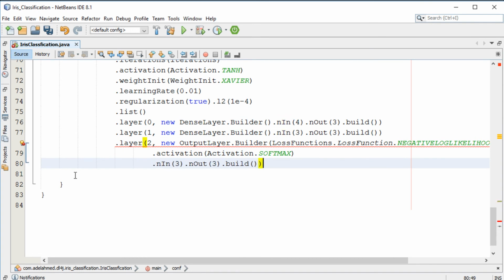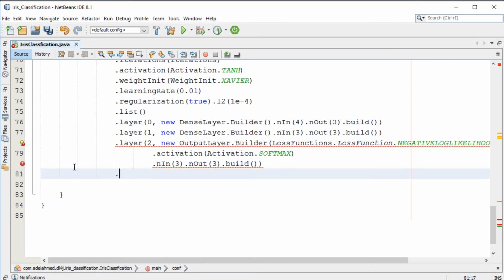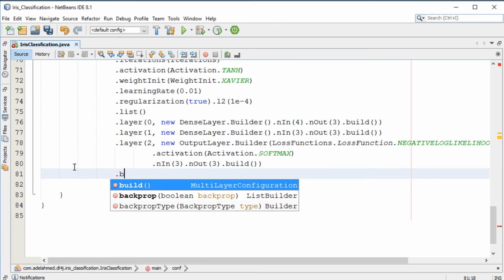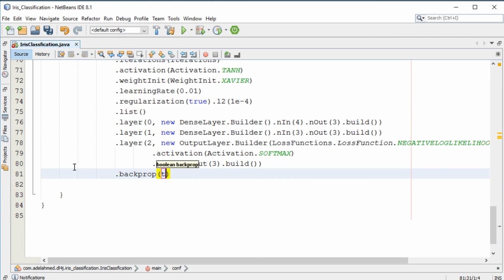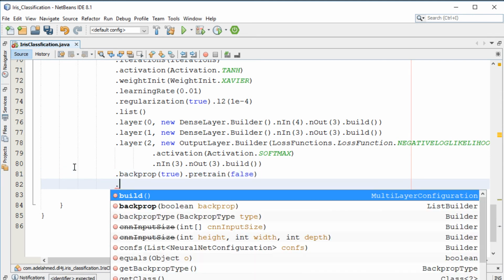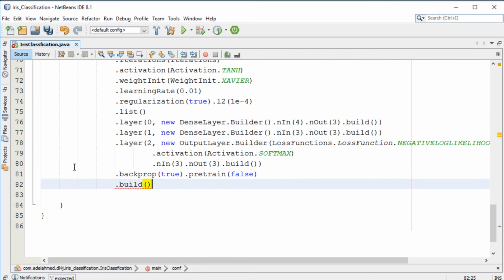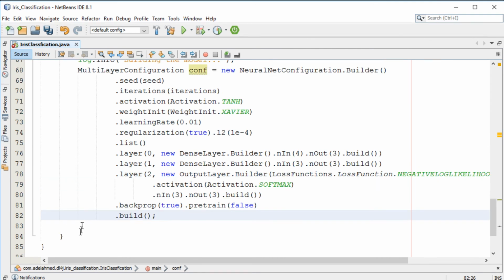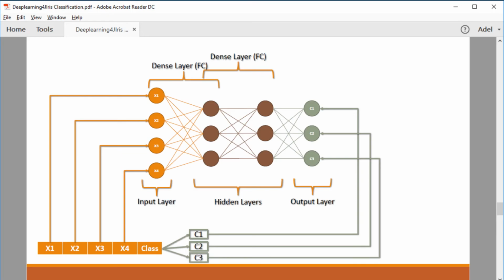So this is how we build the last layer, and then we define backpropagation to be true for training and pre-train to be false. In fact, I'm just following the example exactly, and there we go. Now we have built our network. So we've covered this part over here.